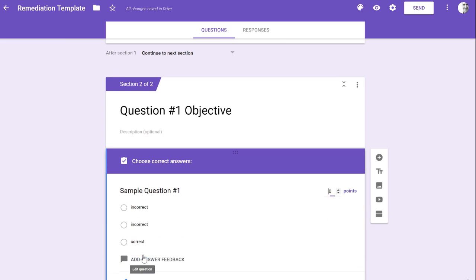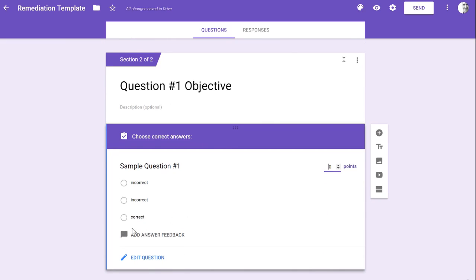So if we click answer key, we can actually choose the correct answer. And you can see how it lights up green with a checkbox. We're also going to assign a point value. So I'm going to assign this a point value of 4. You can assign any point value you want.